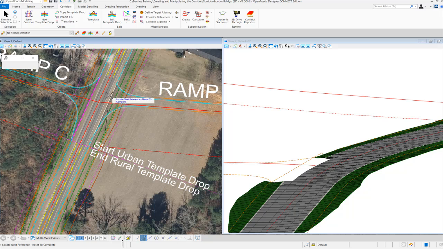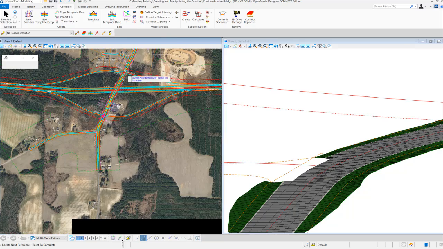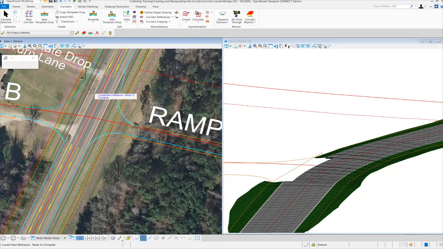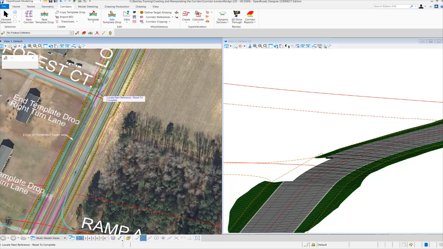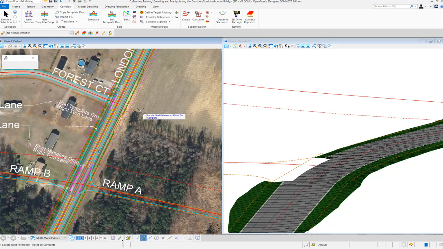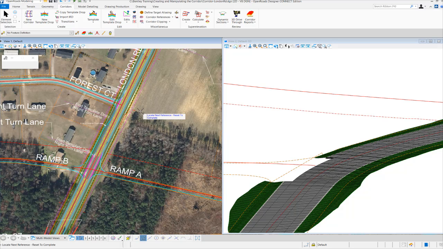We'll just do one, left and right, and we'll go up to the other intersection and do left and right. We'll do this one and this one. And recall all those elements, those are drawn in my geometry control file. Those were drawn just using civil geometry tools. Come over here to Forest Court and grab that element. Okay, now we have all our elements selected. We'll right click to complete.